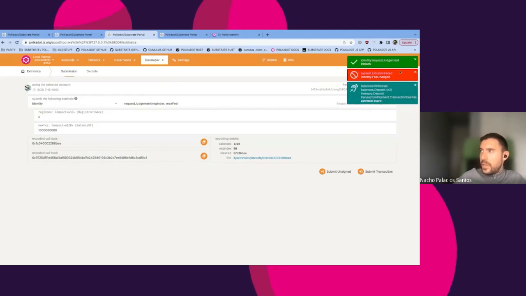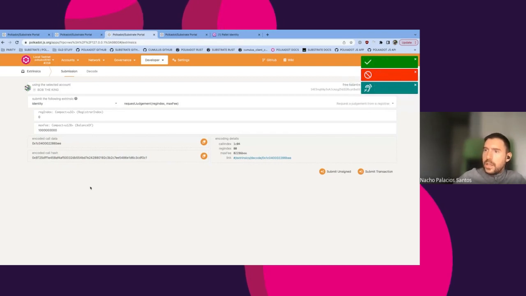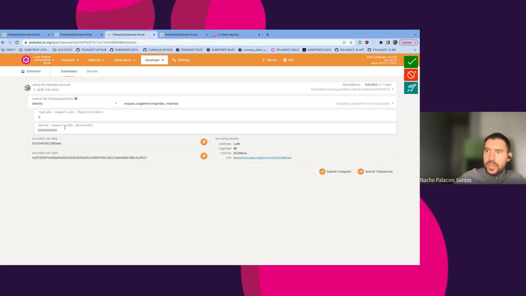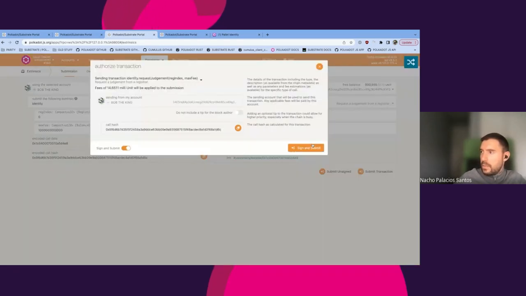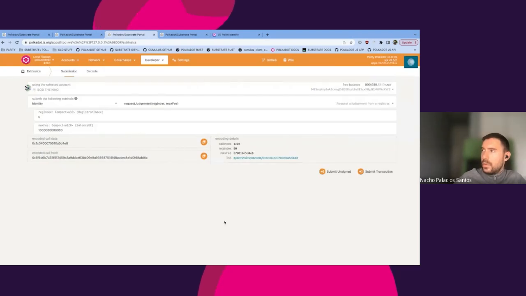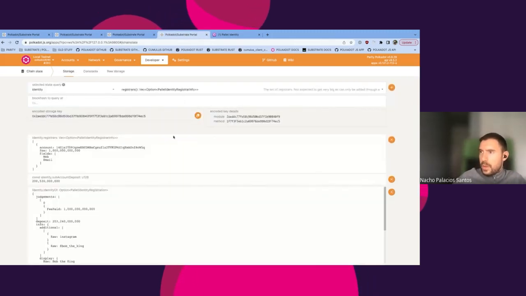Okay, so it failed with the fee changed. This is because the amount that we are trying to reserve is not enough. So let's increase the amount to match the fee requested by the registrar, and this time it should work. Yeah, perfect. Okay, so let's take a look at the storage.